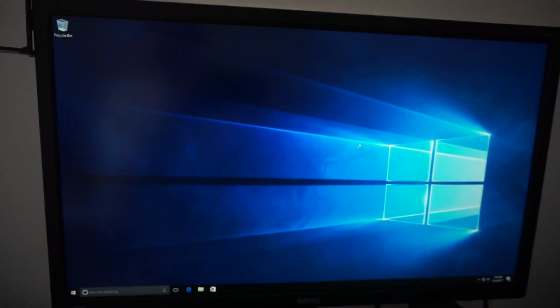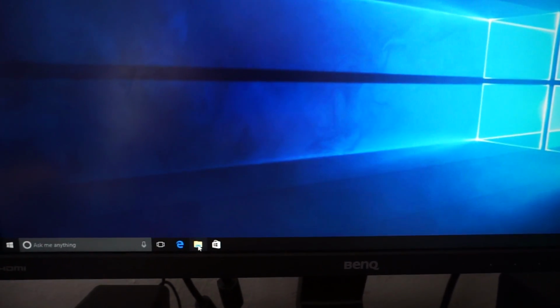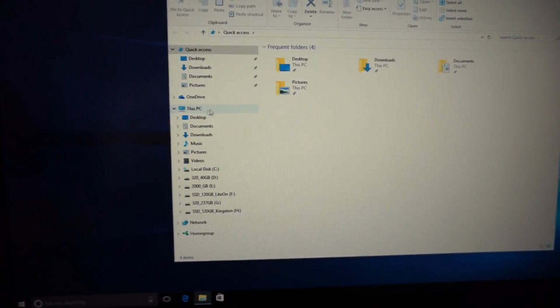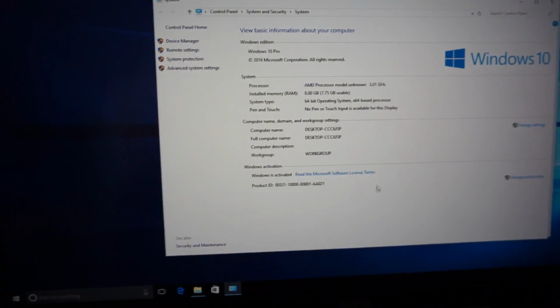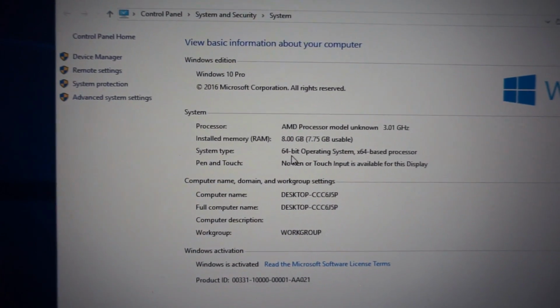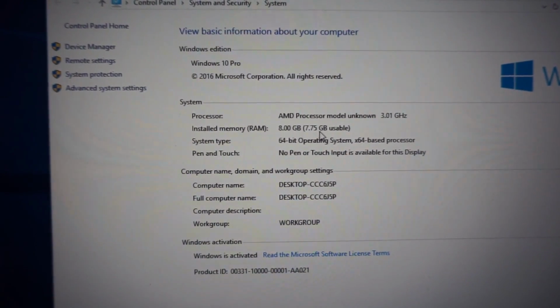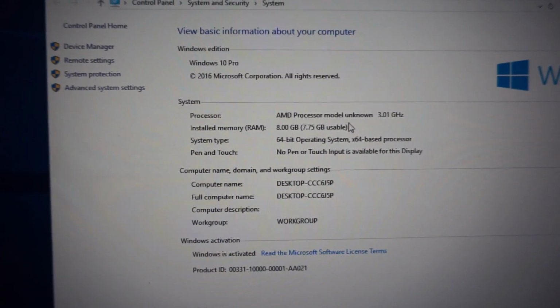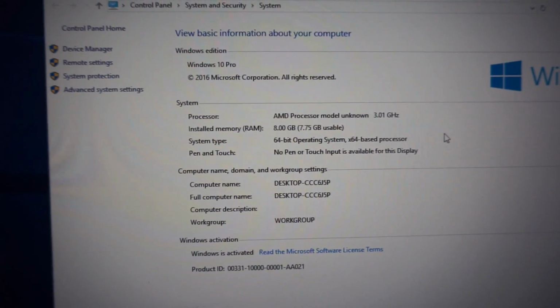Okay, here's a video related to limitations of memory. Let's open a File Explorer window and right-click This PC and go to Properties. Here you can see that although it's a 64-bit operating system, out of 8 GB of memory, only 7.7 is being used. So this limitation will be eliminated in the following way.